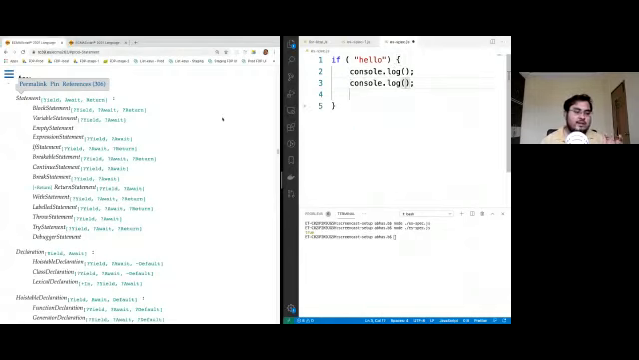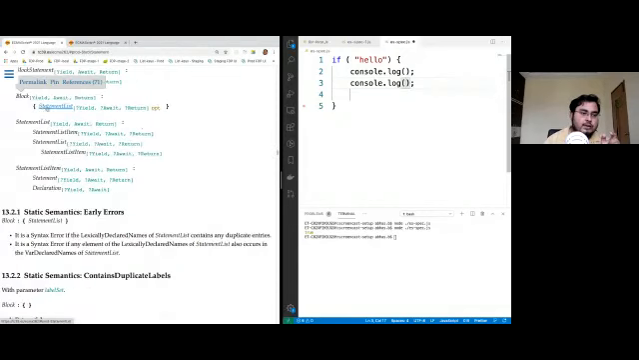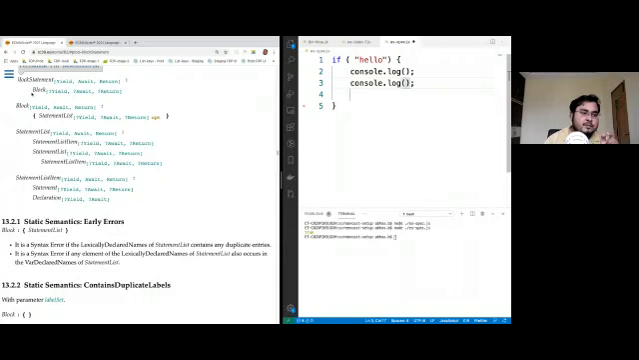But how is it defined in the specification? If you look at this, it says that one option of statement is a block statement. So if I go into that, it says that a block statement is a block, which is like you have a curly brace at the start.